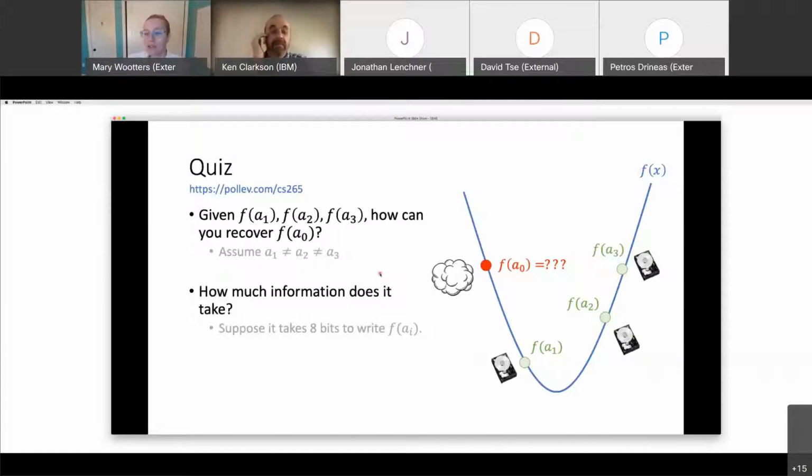So suppose, hopefully it's not too hard a quiz, it's also just to have some sort of interaction in this awkward online format. Given 3 points, f(a1), f(a2), and f(a3), think about how you can recover f(a0). And I'm also interested in how much information it actually takes to recover f(a0). If you think about contacting these different storage nodes and downloading information, how much information do you need to download from these to recover f(a0)?